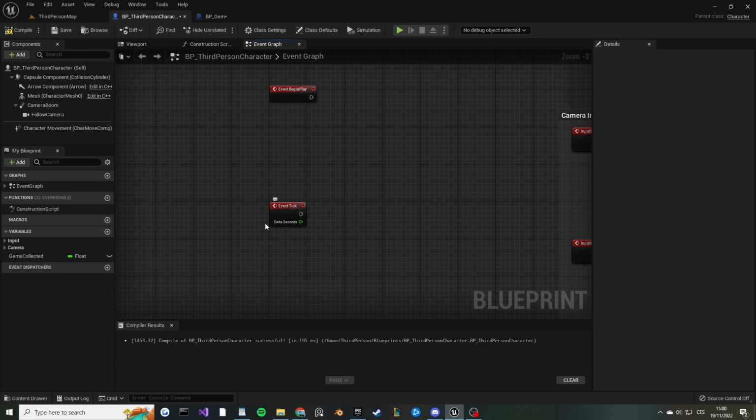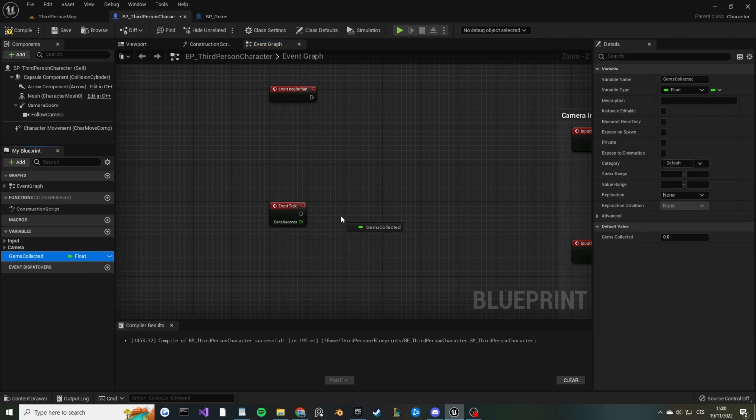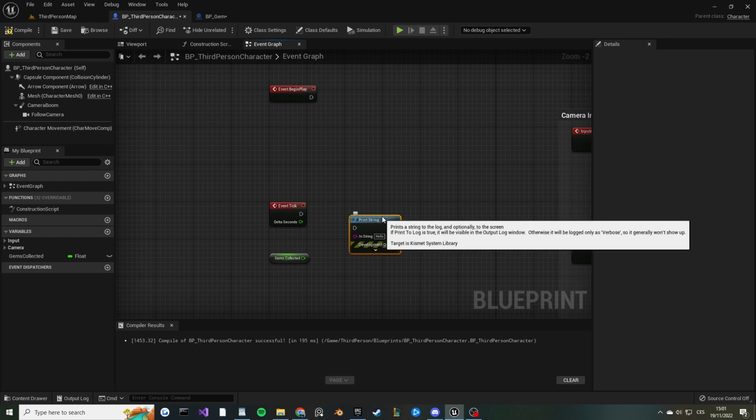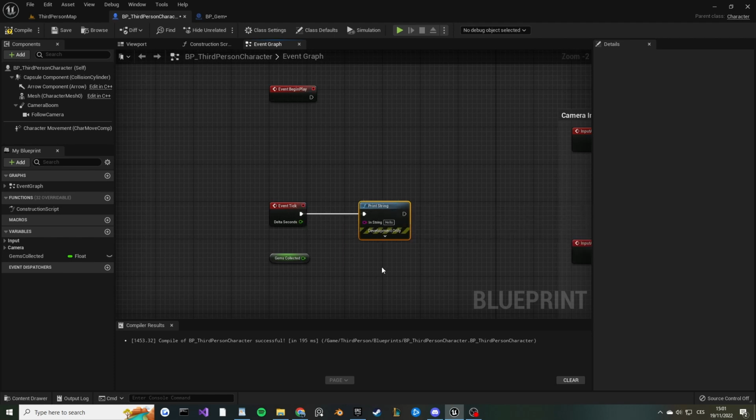So from event tick, what we want to do is we are gonna drag off gems collected. Then we are gonna get it. From there, I want to get the print string node once again, and we're gonna connect it.